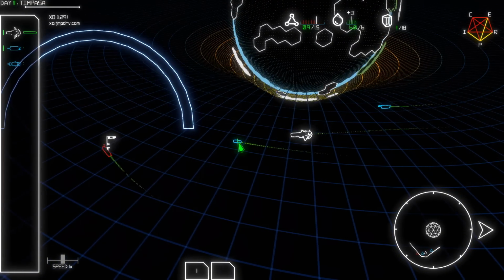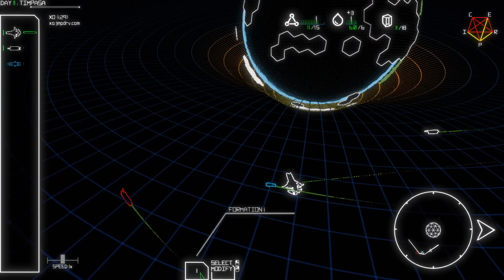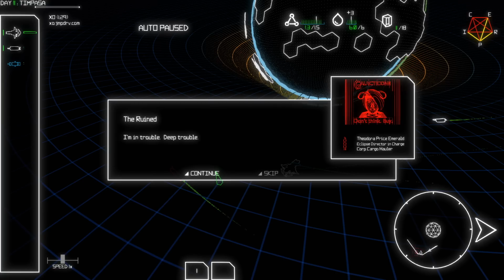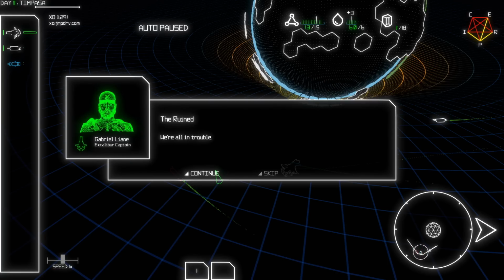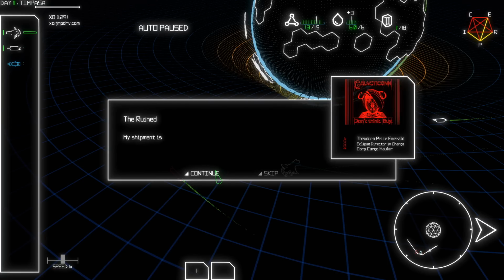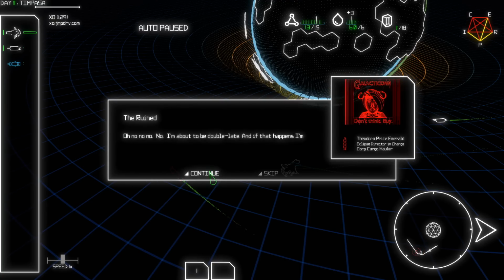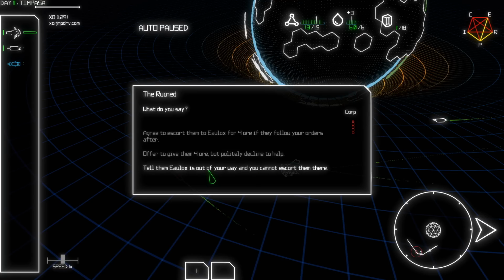These guys don't even have equipment slots, which is deeply upsetting. Really wish that they did, but the Cargo Corp freighter replies to your hail. I'm in trouble. Deep trouble. Yeah, well, we all are. No, it's worse than that. My shipment is late, so the worst is behind you. No. I'm about to be double late, and if that happens, I'm ruined. Ruined, I tell you. So listen, escort me to Ulox, and I'll pay you 4 ore.